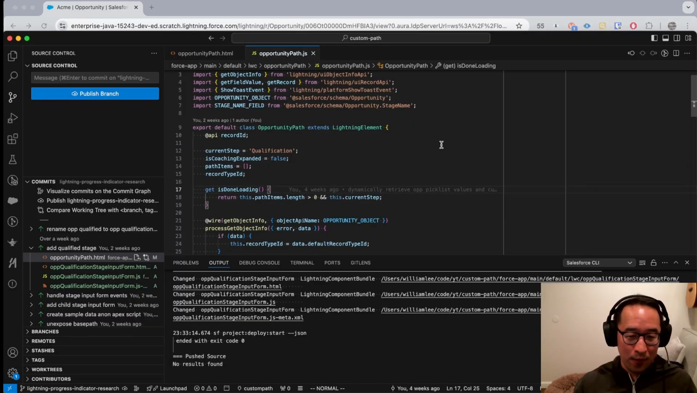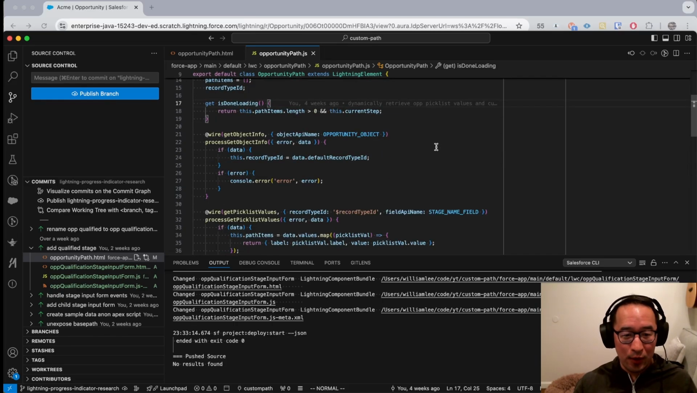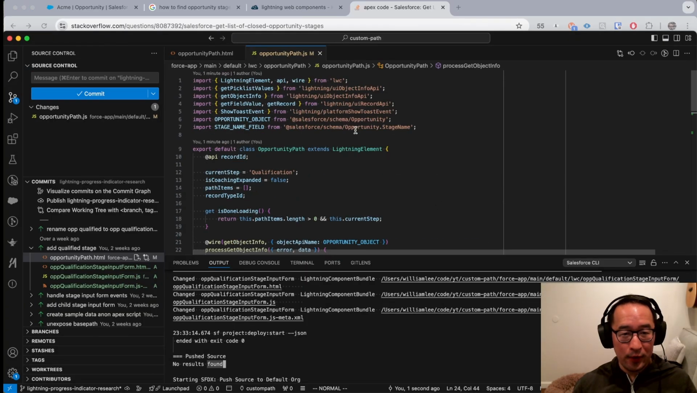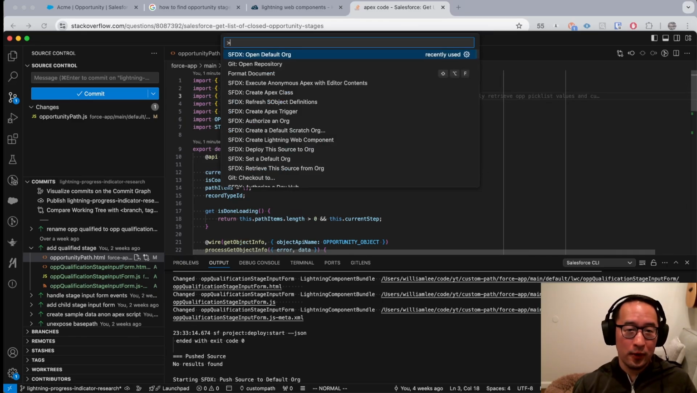I need to get from the server what is a closed stage. So how do we do that? Maybe I do need to query this table. I can't get it from any of the existing methods that LWC provides to me. So I guess I'll just have to go ahead and create a controller class. So let's go ahead and do that.